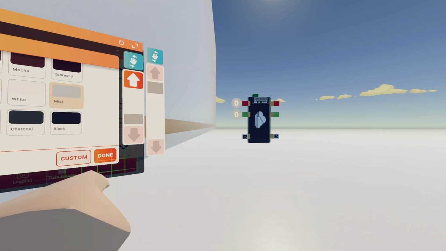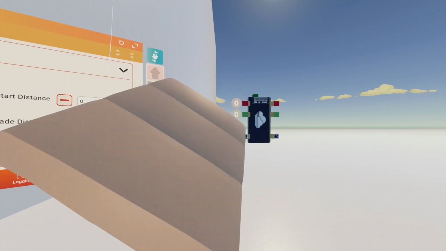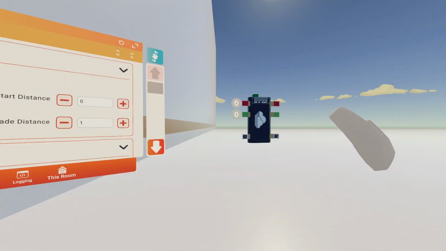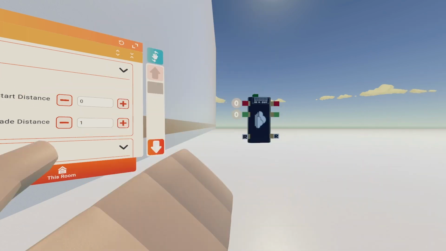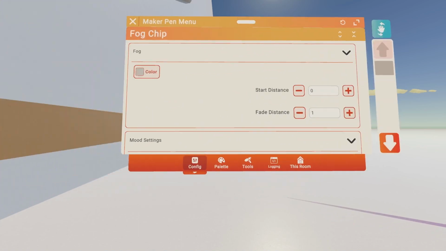gray. You'll see now that the chip here, actually you can't see it on my screen. You'll see that I'm starting to get blurred out the further away I go. That's because the fog is applying to me in my head here. And then we have our normal mood settings.